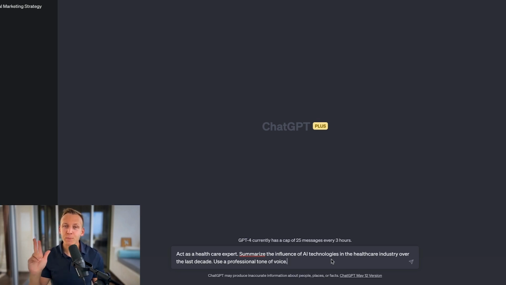So there are three different prompt engineering techniques being used here. First, we have the act as technique. We're using act as a healthcare expert, which means that ChatGPT will be simulating a health expert, which means that the answer we will be getting will be angled through that niche, which is exactly what we're looking for in this particular article. And then we're using the summarize technique: summarize the influence of AI technologies in the healthcare industry over the last decade. So rather than getting very specific text, we're getting a summary text.